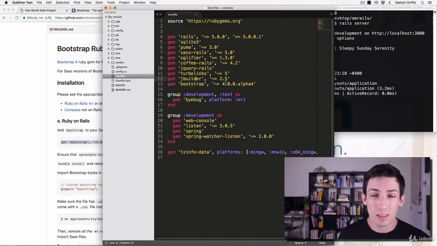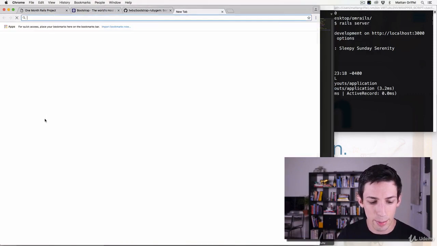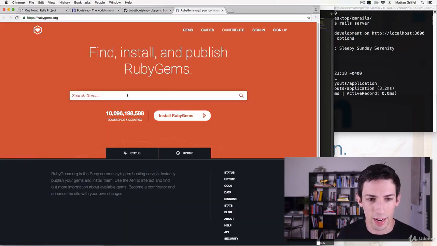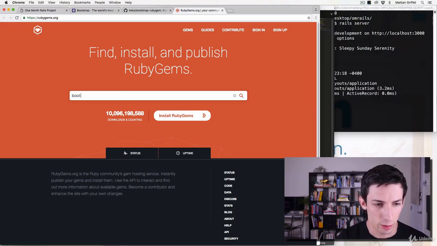It also serves a second purpose, which is it helps you install those things. It helps you install these gems. The first line will tell you where it's going to get these from. So this is the source. If I actually copy that and paste it into my browser, it's going to show me a website where I can actually find a lot of these gems. I could search for Bootstrap Ruby gem.